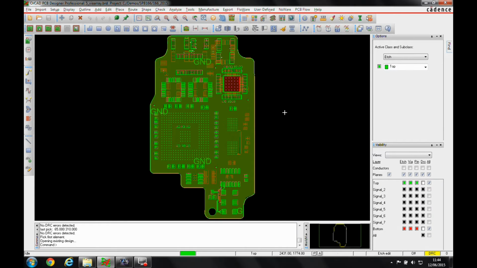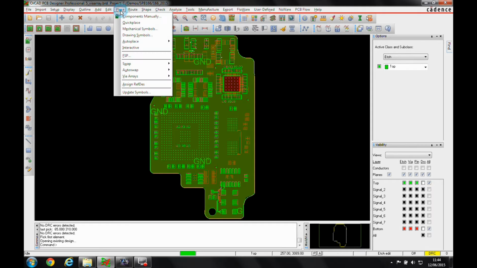Okay, this how-to video is going to talk about via arrays or via stitching. It's a feature that's available in the OrCAD PCB Designer Professional License and the Allegro PCB Designer License. What it's going to do is allow me to add groups of vias very, very quickly using existing items. So we'll start off, we've got three options.